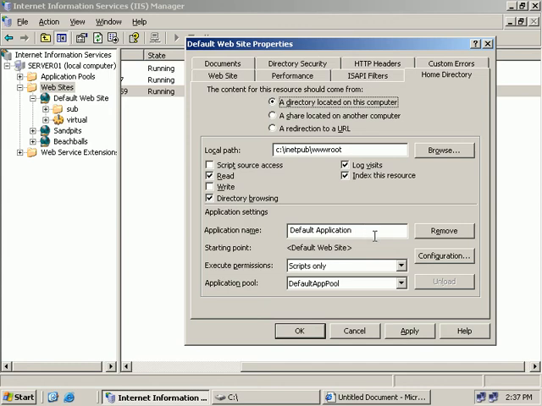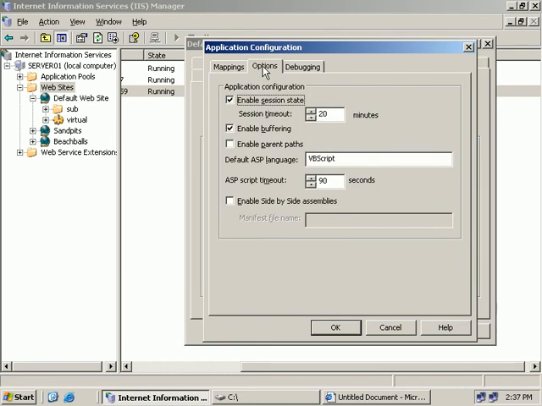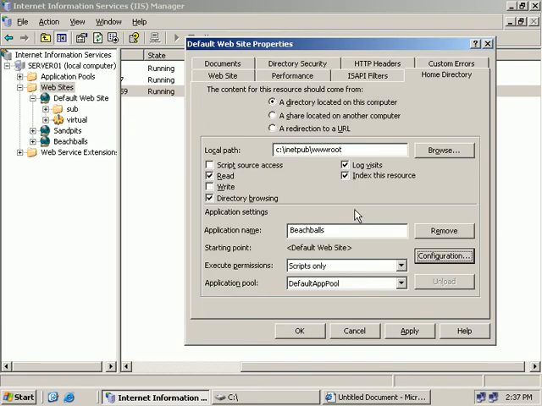So here we simply enter in a name for our application. I'll just call this one Beach Balls. Now we can see the starting point for this application is our default website. If we click on the configuration button, we can set which ISAPI extensions we want to cache for this application, any options such as session states and script timeouts, and we can also configure ASP debugging options as well. Now I'm not going to go into this in detail as we've got a separate video which is dedicated to application pools.